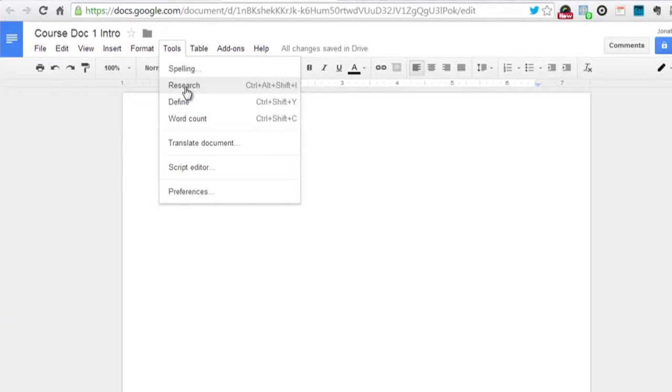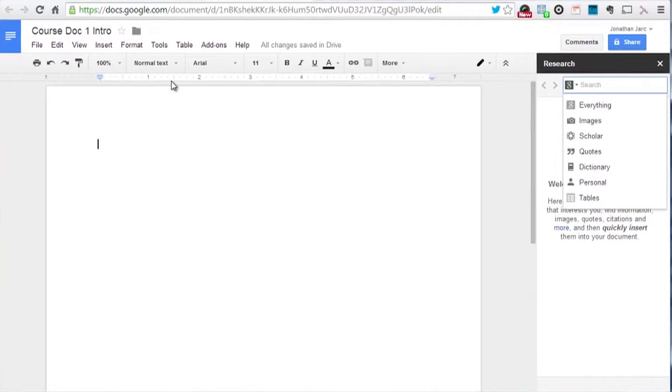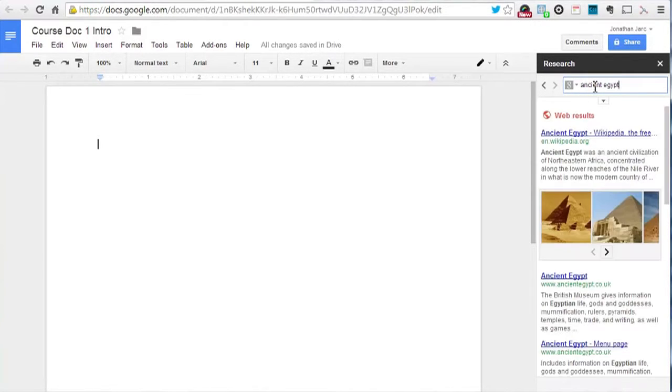I'm going to click the research pane here just to pop that out and give you an example. Over on the research pane, you can use Google search to do some research right within your Google Doc. You can search for everything, images, certainly Google Scholar articles, quotes, or look up in the dictionary, anything on your personal G+. So right within Google search, if I wanted to find out some more information about ancient Egypt, if that's what my paper was on, I could do a simple search, and within a couple of seconds, it's going to give me some basic web results.